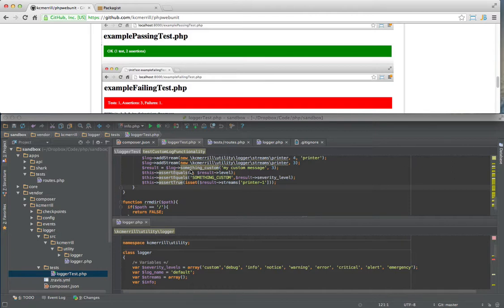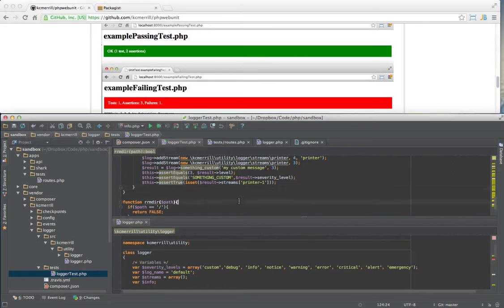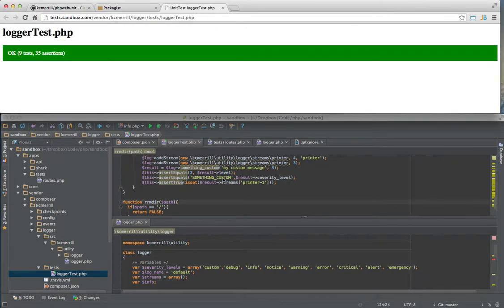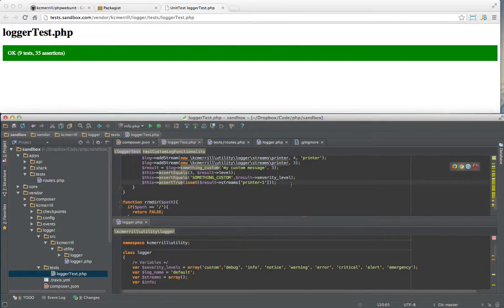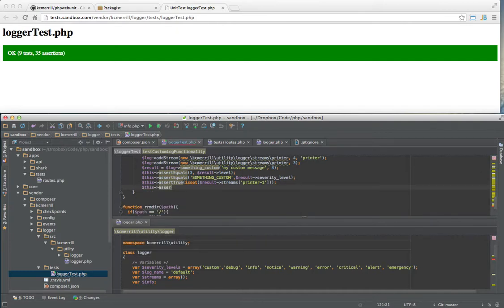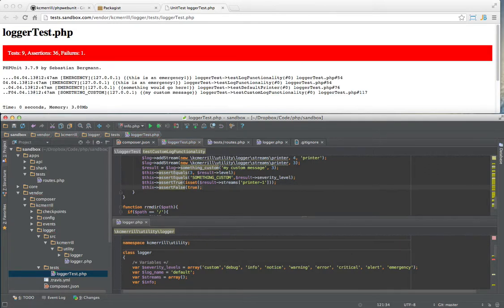So I wanted to show you a quick demo. So here we go. Basically, what I've got is the live plugin for PHPStorm, and I'm going to open up Chrome for this test I have here called the logger test. Now, just to show you one that fails, I'll do an assert false here, and I'll put true in. And as you can see here, my tests fail.